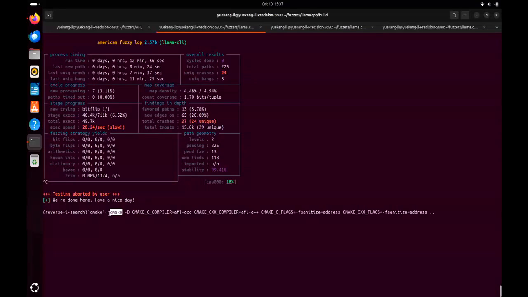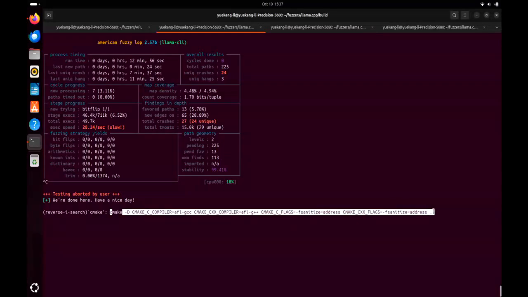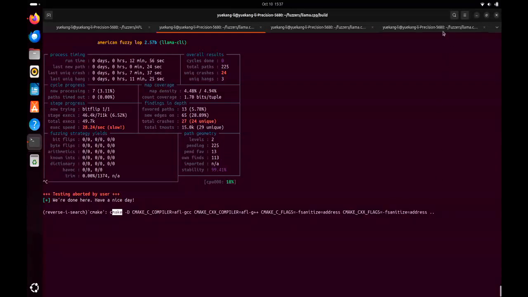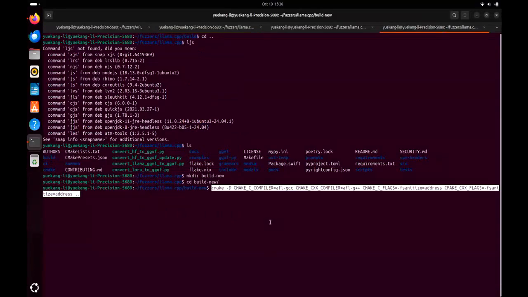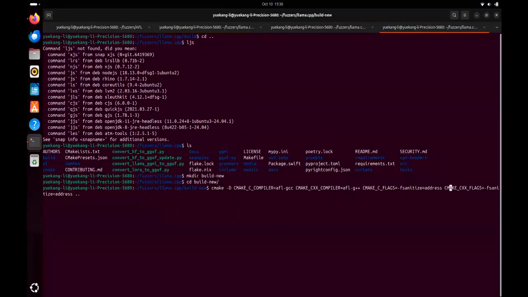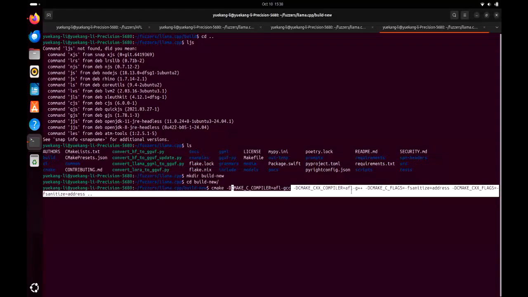And inside the build folder, what we do is we invoke the CMake command. We invoke the CMake command and replace the compiler with AFL's compiler.